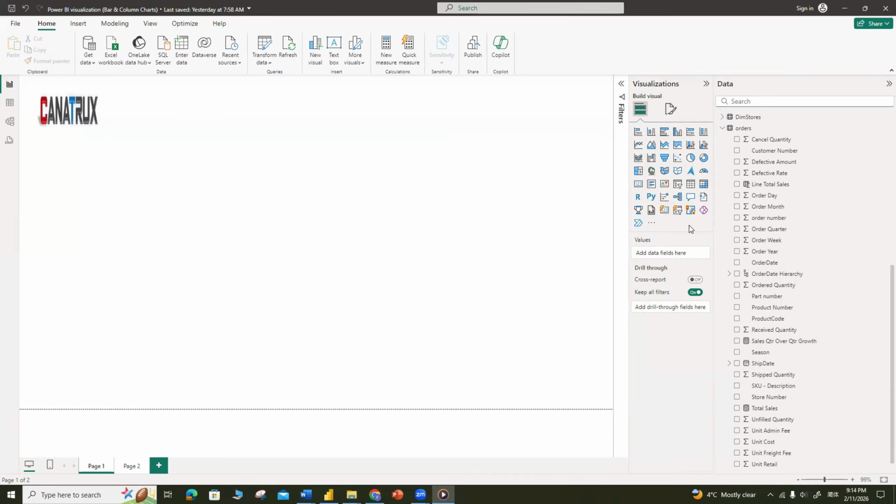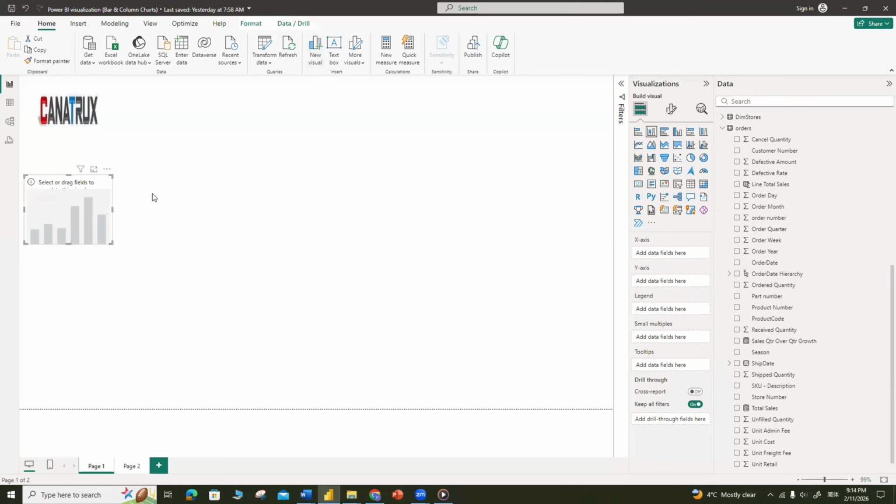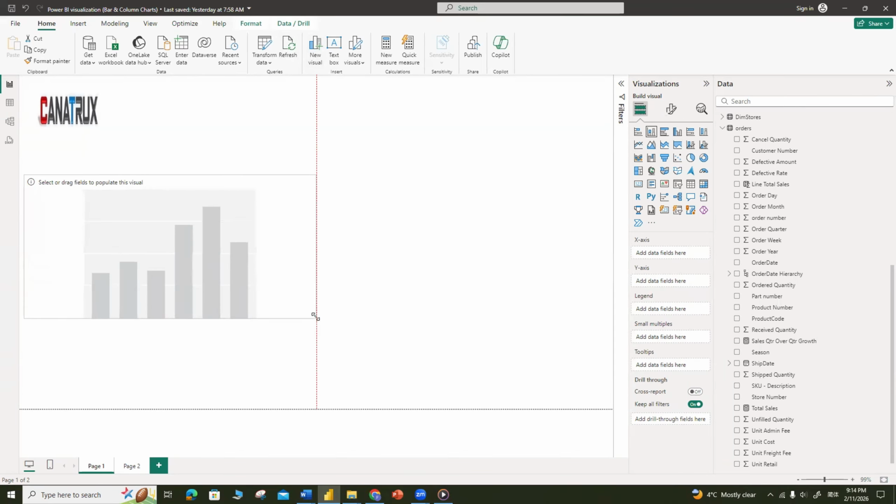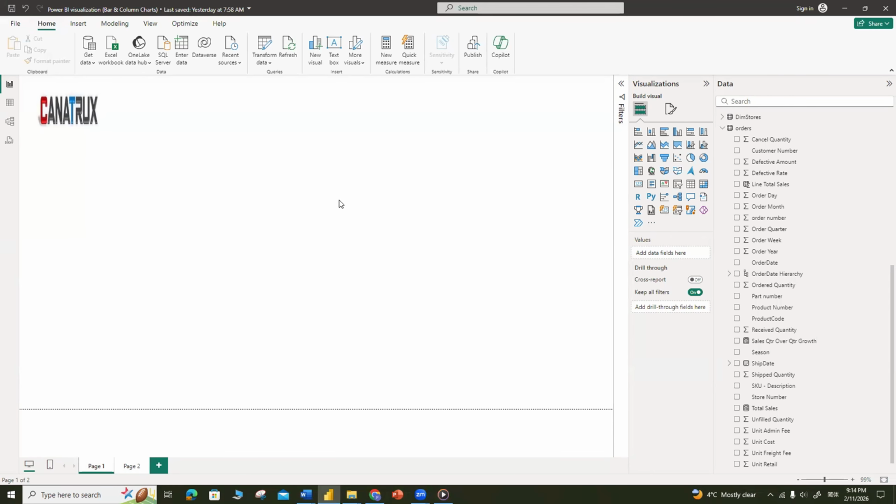Now, remember that there are several ways to create a visualization. The first option is to go to the Home menu and click New Visual. As you can see, this defaults to a stacked column chart, which is not what I want, so I'll delete it. Instead of using the Home menu, I usually select visuals directly from the Visualizations pane. In this case, I'd like to use a stacked bar chart.